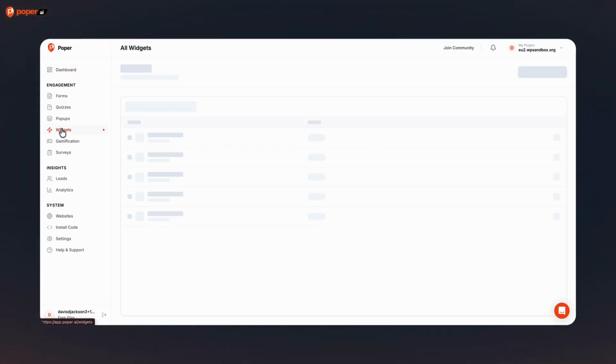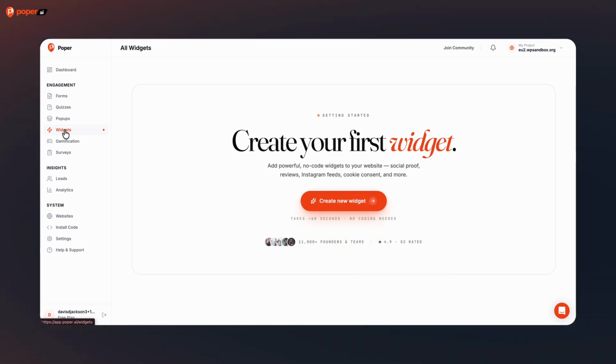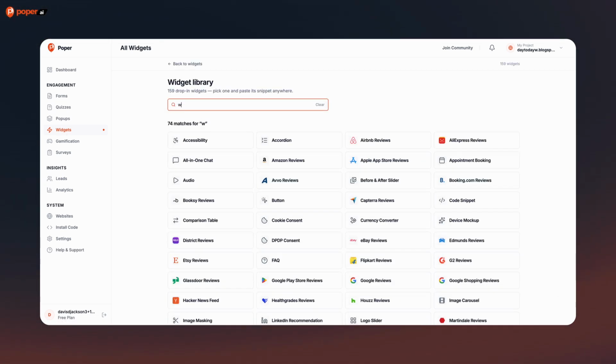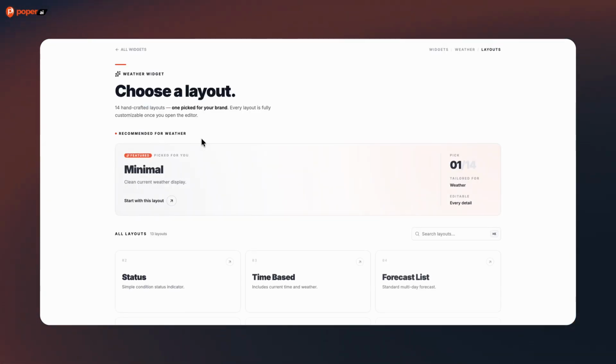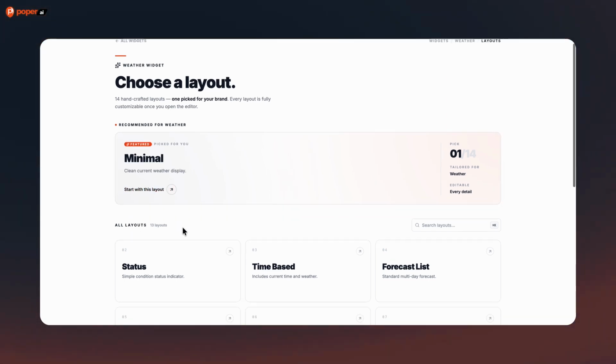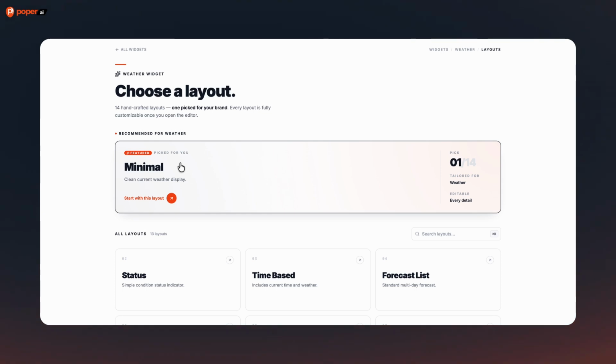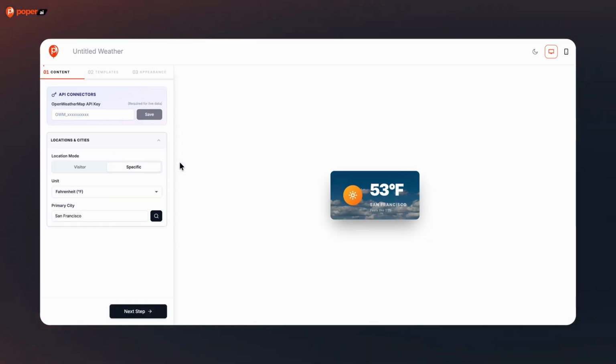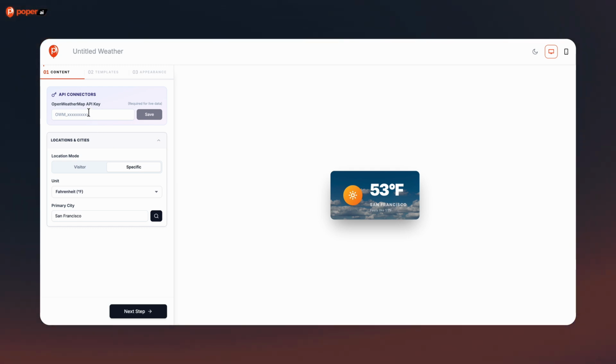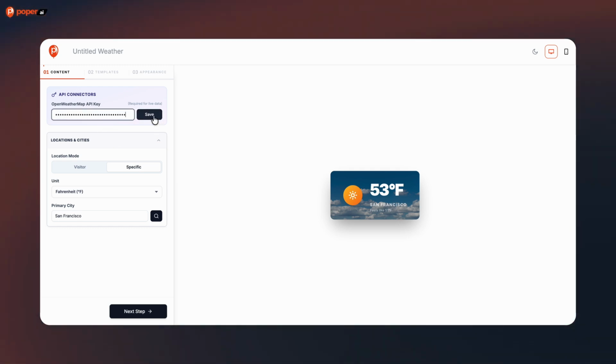Once you're there, click on Widgets, and after that, click Create New Widget. Now search for Weather in the search bar. After that, you'll see an option to select a layout. Choose any layout you prefer. Once the widget opens, if you want to fetch live weather data, you need to enter Open Weather API key. For this setup, we'll add the API key and then save it.